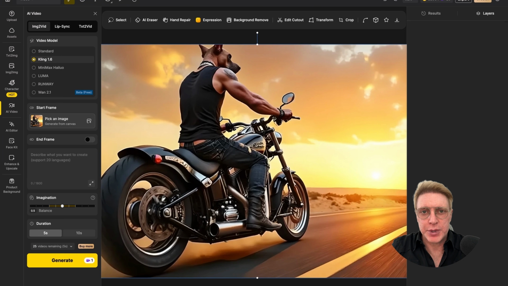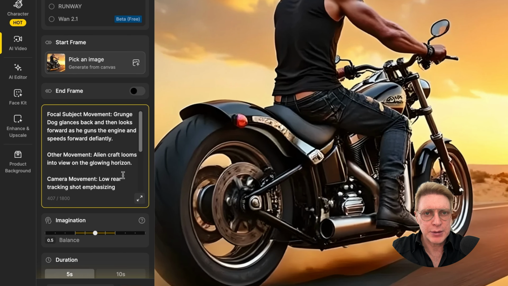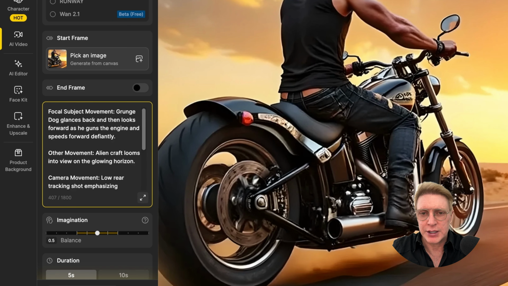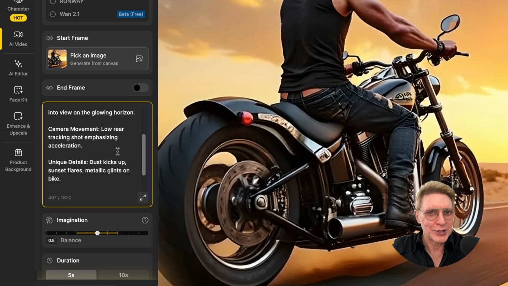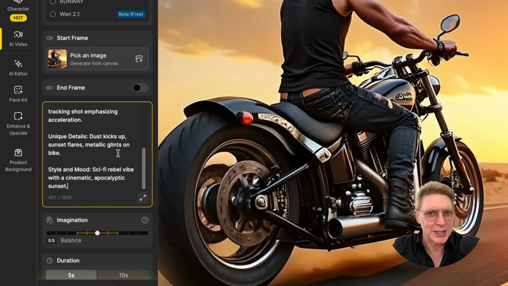Okay, we have another awesome picture of Grunge Dog, and for this one, we're going to have Grunge Dog glancing back and then looking back forward, and then gunning the engine to accelerate quickly. And I wanted to test these different video models with something going on in the background. And so I specified an alien craft looms into view on the glowing horizon. Low rear tracking shot emphasizing the acceleration, dust kicking up, sunset flaring. And for style and mood, I'm saying sci-fi rebel vibe with a cinematic apocalyptic sunset. And let's see what happens.